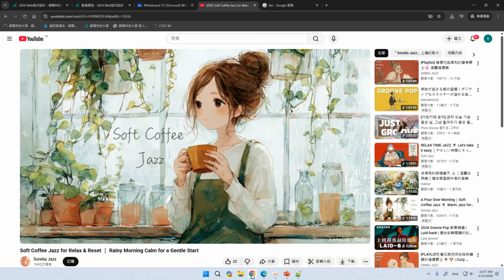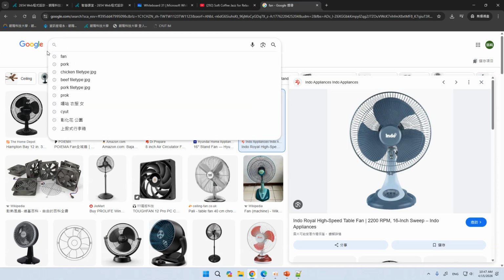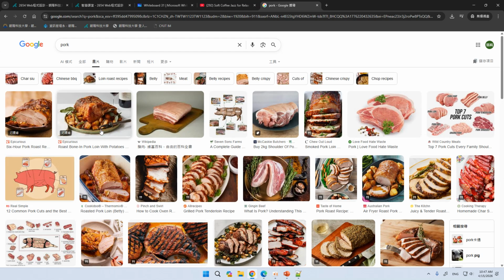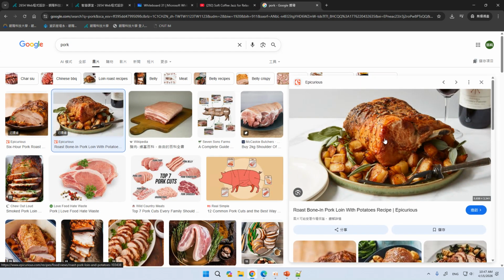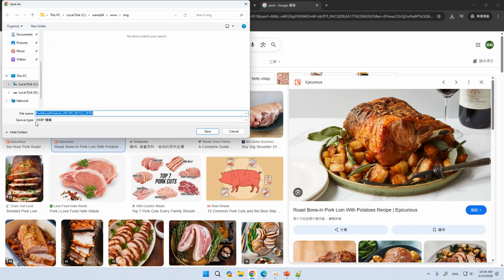So I go to the browser and try to find the chicken, C-H-I-C, pork. The first one is pork, P-O-R-K, pork image. So for example, this one, and right click, save the file. And you can see the file type is WEBP. This file, I have no idea whether this one is correct to show in the browser.